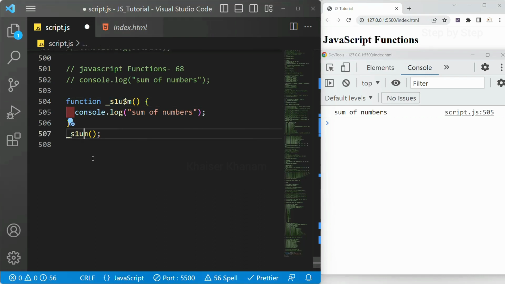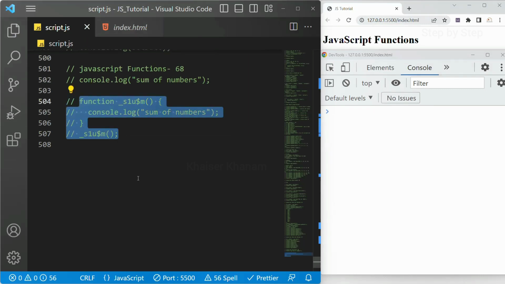After you, I will save this. I will not be having any error. So the same rules, whatever we have for normal variables, the same rules will be followed for this function name as well. Okay, this is our basic function, normal function.